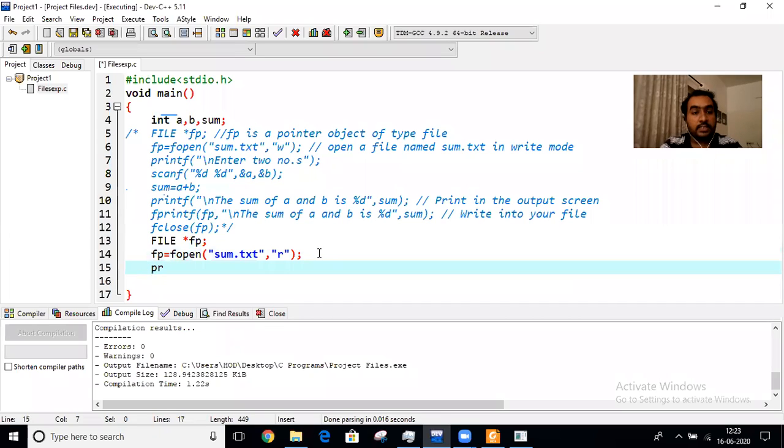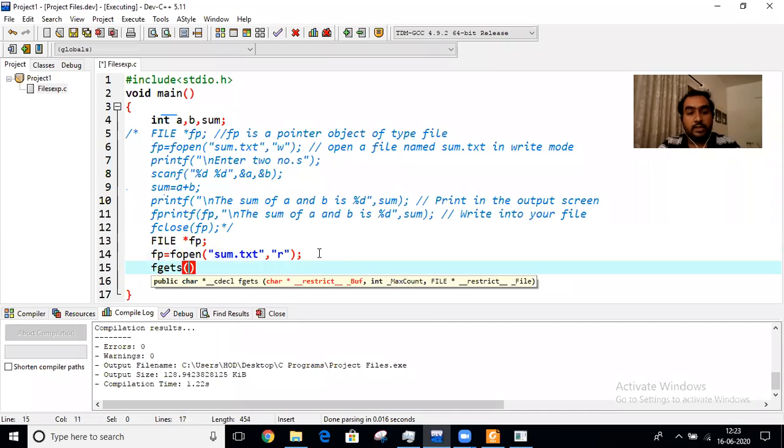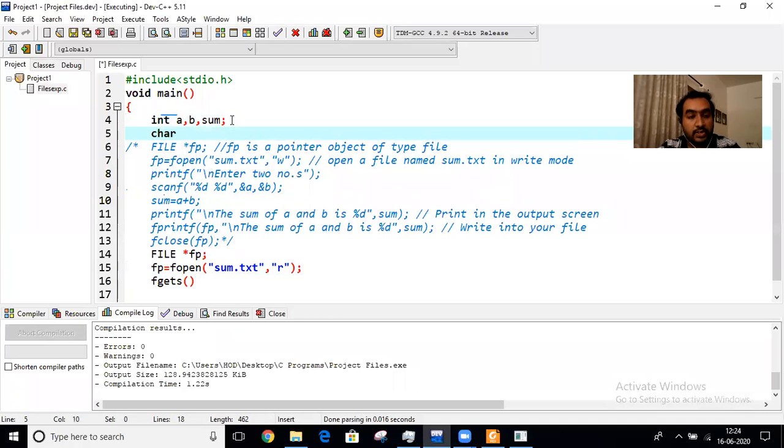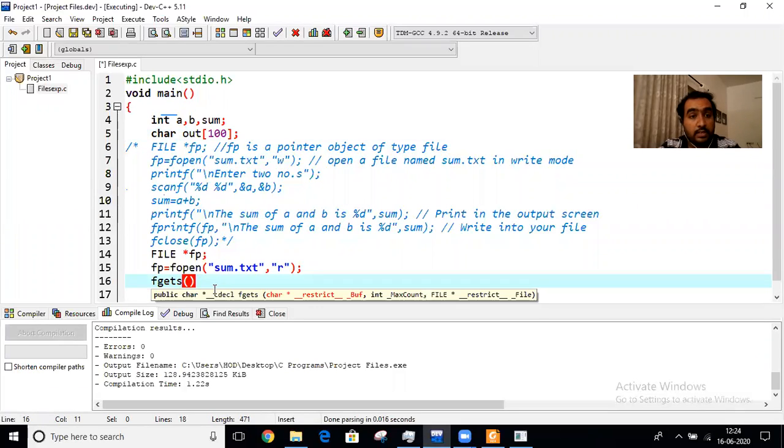Now inside this we can use the fgets function to read from the file. Okay, fgets. Since this is stored as a string, we have to create a character array, say output of say 100 characters. So in fgets, we have to use here out, comma, its size, comma, fp.